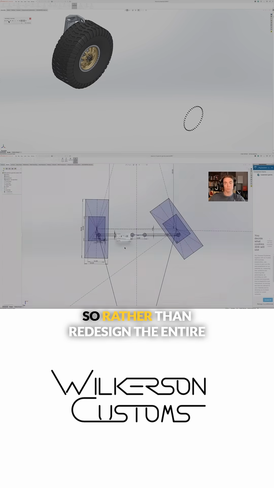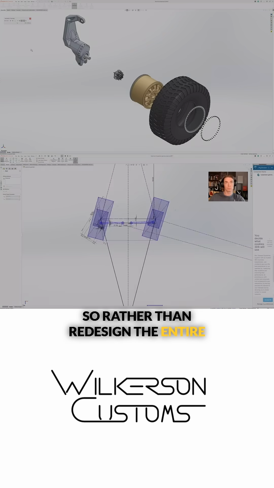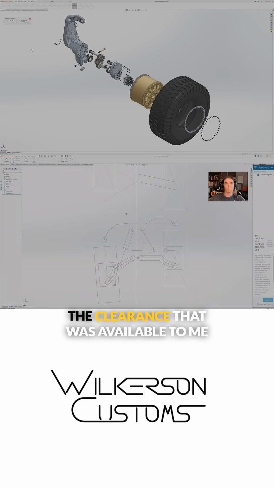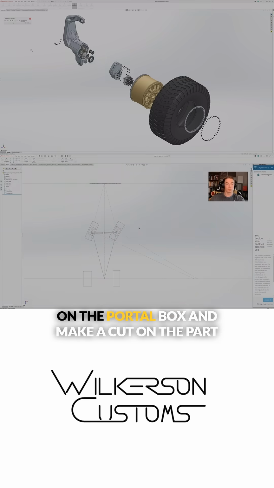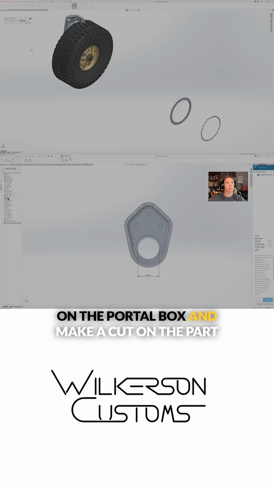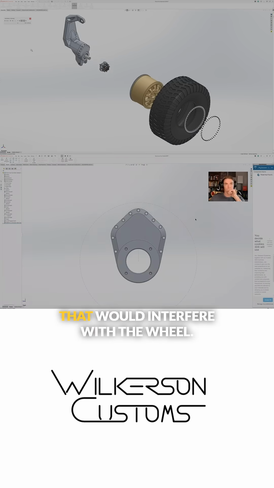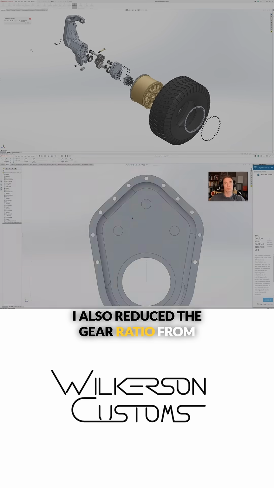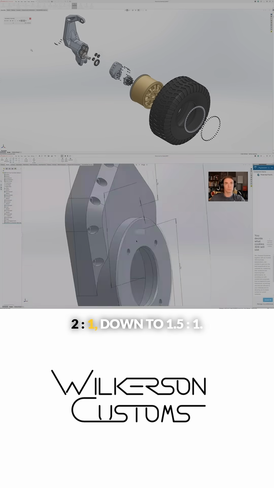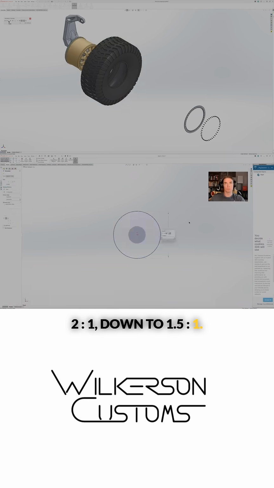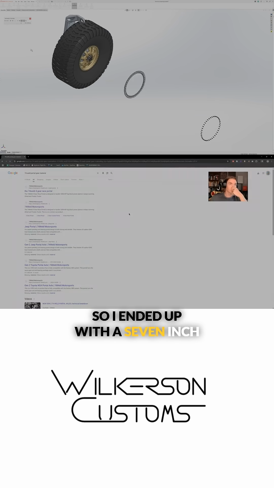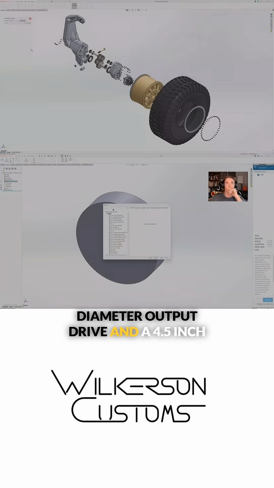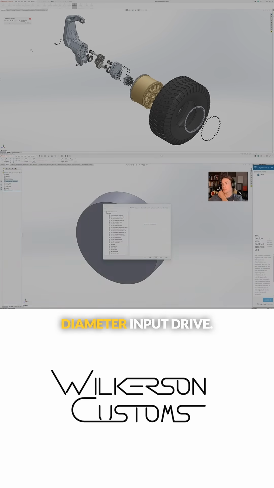upright. So rather than redesign the entire thing from scratch, I just decided to increase the clearance that was available to me on the portal box and make a cut on the part that would interfere with the wheel. I also reduced the gear ratio from 2 to 1 down to 1.55 to 1. So I ended up with a 7-inch diameter output drive and a 4.5-inch diameter input drive.